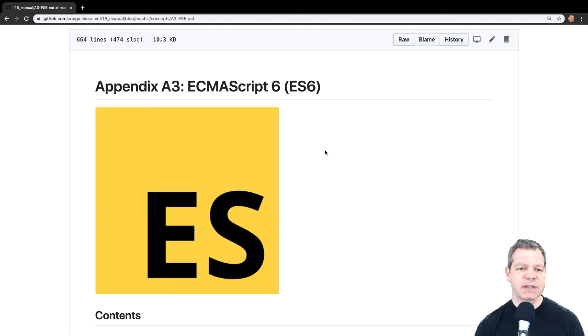ECMAScript 6 came out in the middle of 2015 and introduced a ton of great features to enhance the language. Think of it like you're using any other language like C# or Java, and they come out with some new language features. They don't break the old features, but they add new features on top that make your life as a programmer easier.